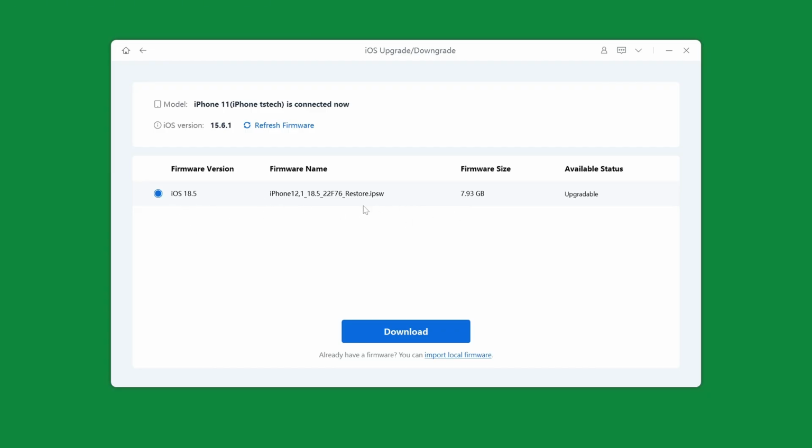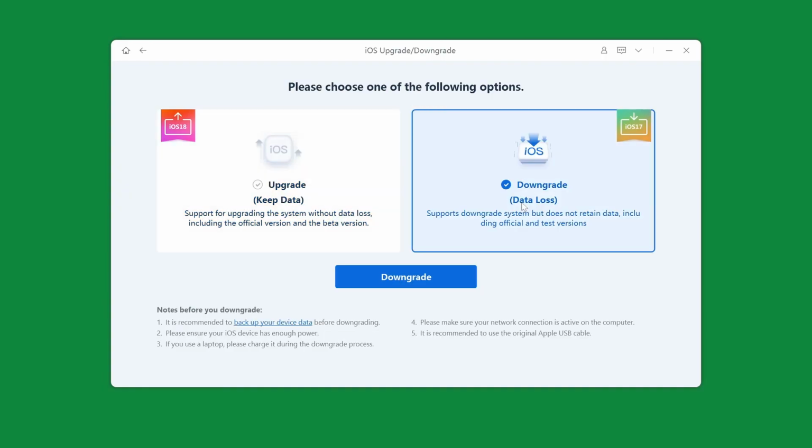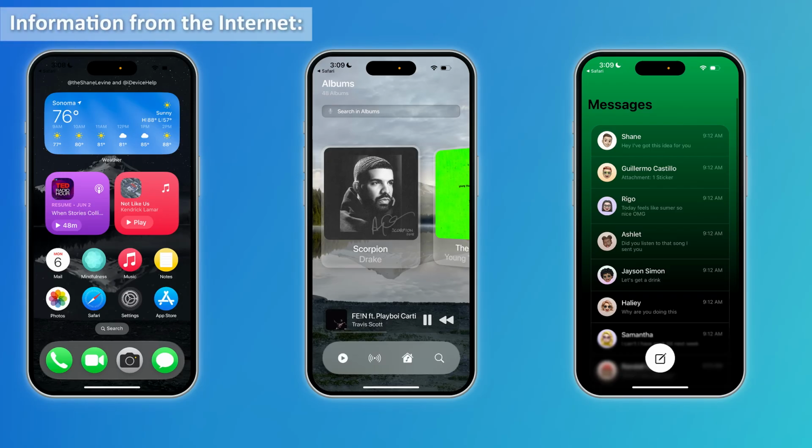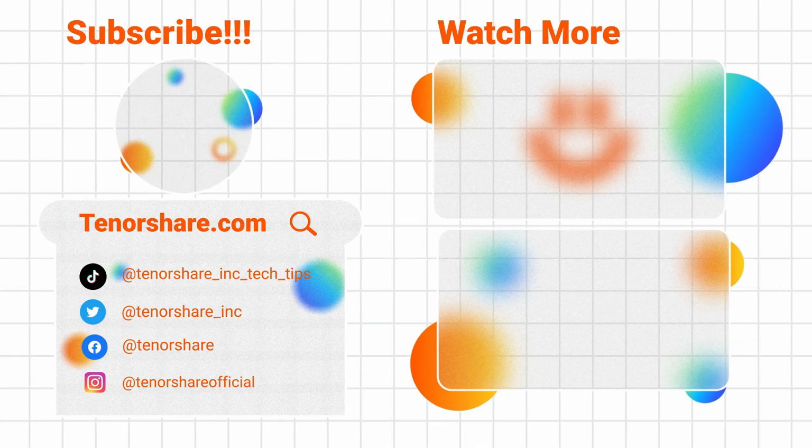system. In addition, if you are not satisfied with the latest system, you can also use it to downgrade the iOS system. Download it through the link below the video and try it out. That's it. Follow these tips and you'll be running iOS 26 beta as soon as Apple officially releases the beta.